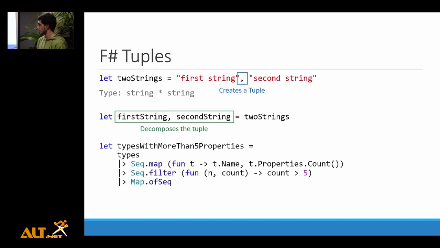Here's a more complex example. Imagine we have some sequence of types, and then for each of those, we're going to create a tuple out of it. So we're saying the tuple has the first element where it's the name of the type, and the second element is the number of properties in the type. We're then going to feed those tuples into the filter function. And you can see there what we've done is we've decomposed that tuple in line in the arguments to that lambda, right? We didn't have to do a separate let binding for that. We could just do it straight in line there.